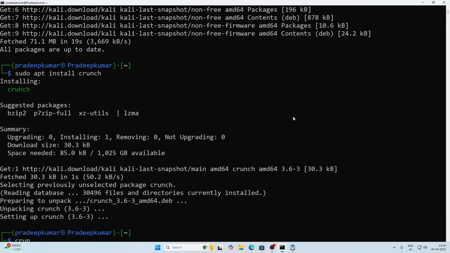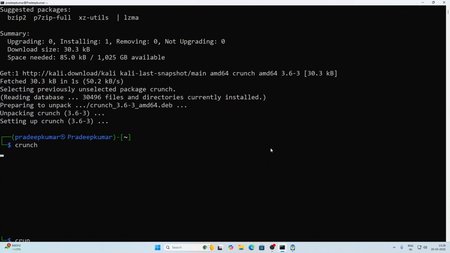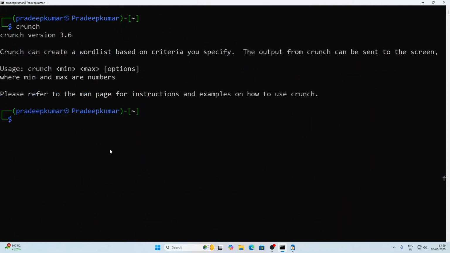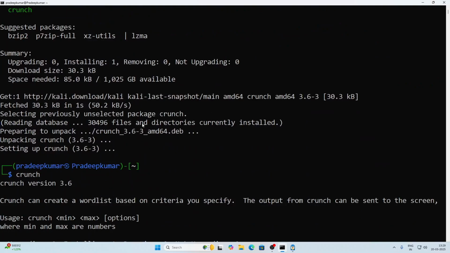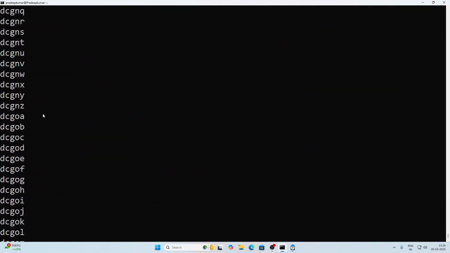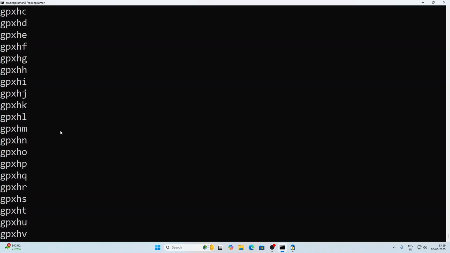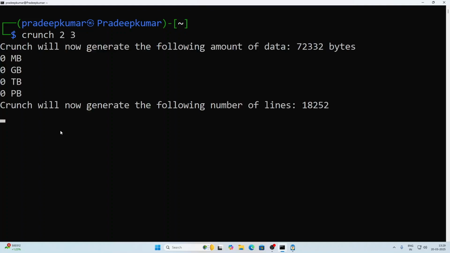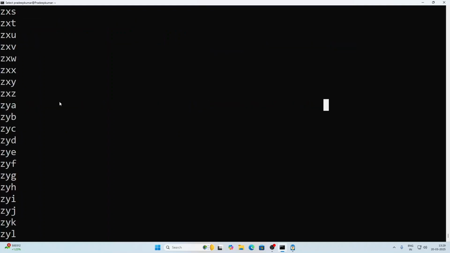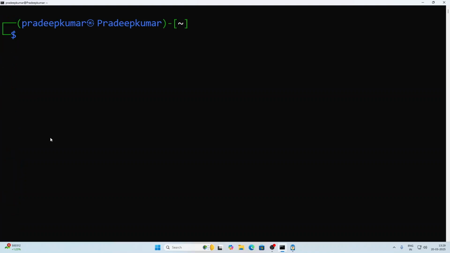This tool will generate dictionary-based words. If you use crunch 5 space 10, it will give you words from 5 letters to 10 letters, a wide list of names you can use for dictionary-based attacks. I will give a smaller one: crunch 2 space 3. When I give it, it will give you 2 and 3 letter words. You can see here, this way it will give you multiple words. This is one simple tool to generate this kind of words.